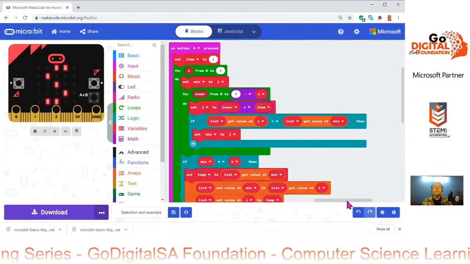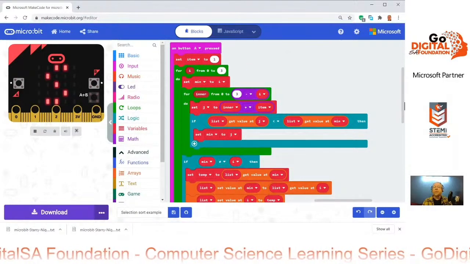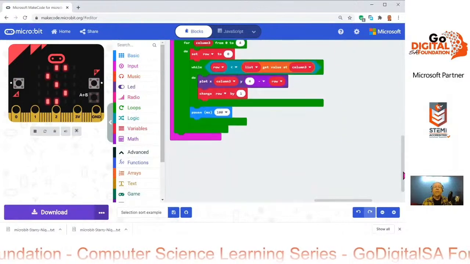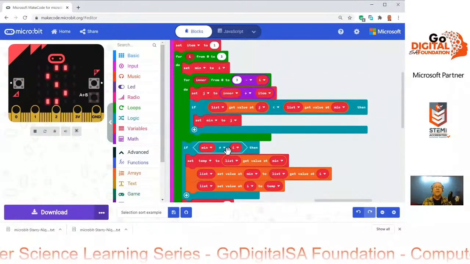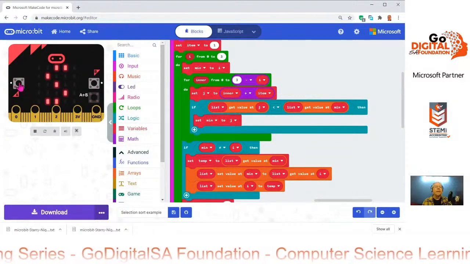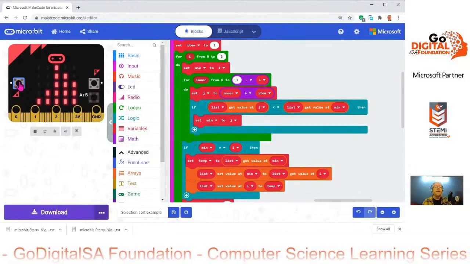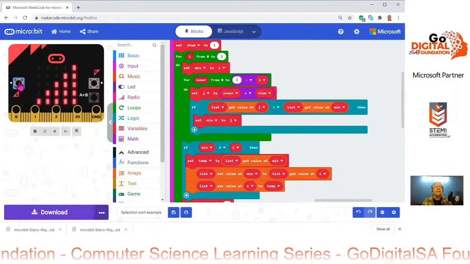When we press button A, it's going to go through the list as we showed before. It's not too important to remember exactly what it's doing here. What's important to see is how long it takes. So when I click A, do you see how quick that was?